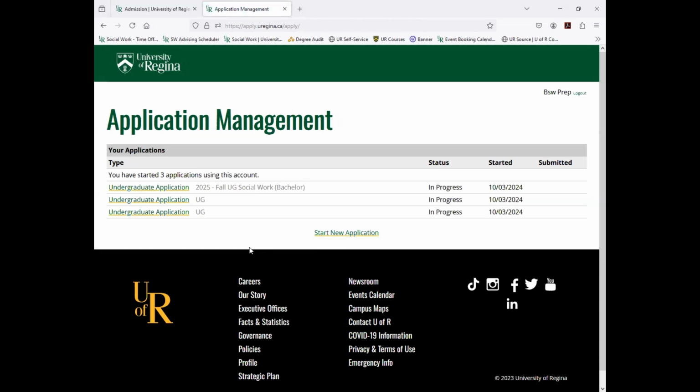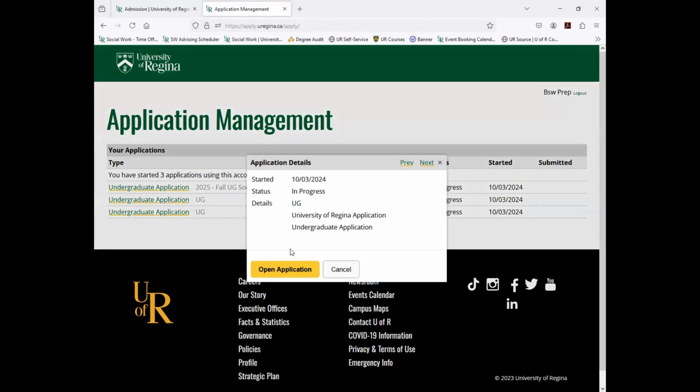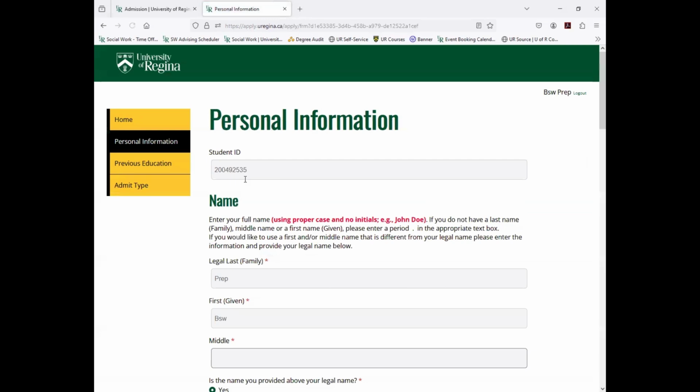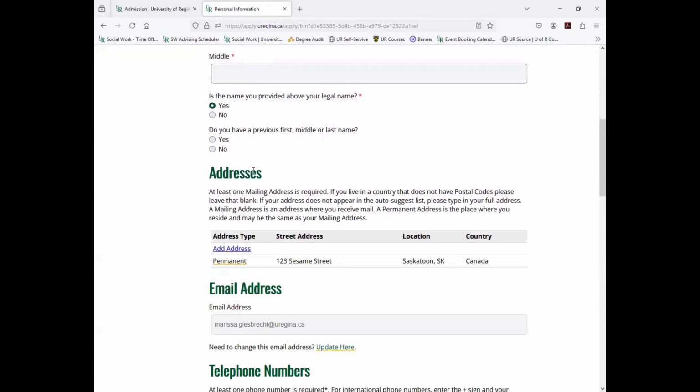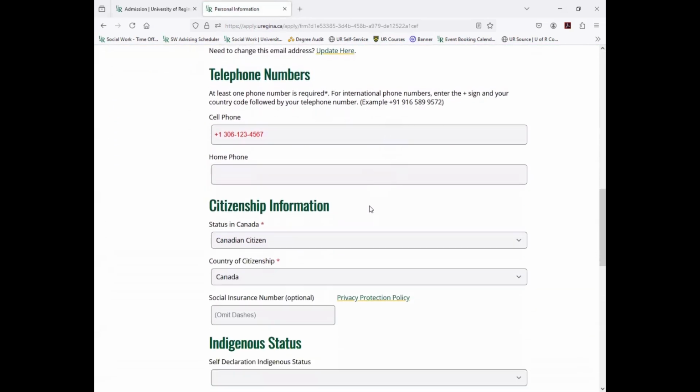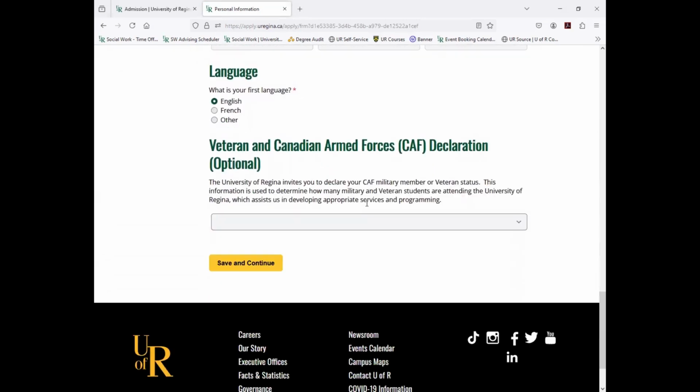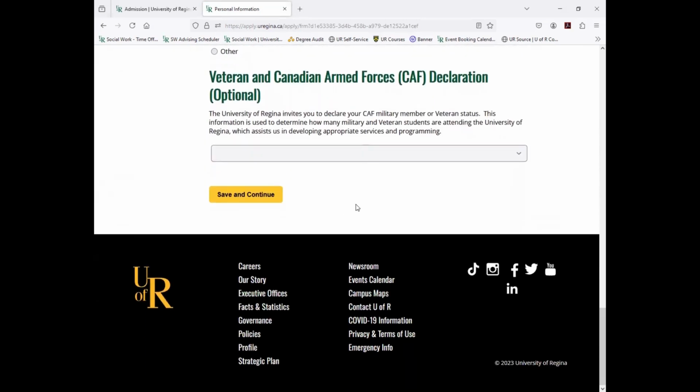Once you have logged in, you will select Start New Application and then select Undergraduate Application from the list. You will then open up your application, which will take you to the personal information page. Please take the time to assure that all of your personal information is inputted correctly. Once you have completed the personal information section, hit Save and Continue.